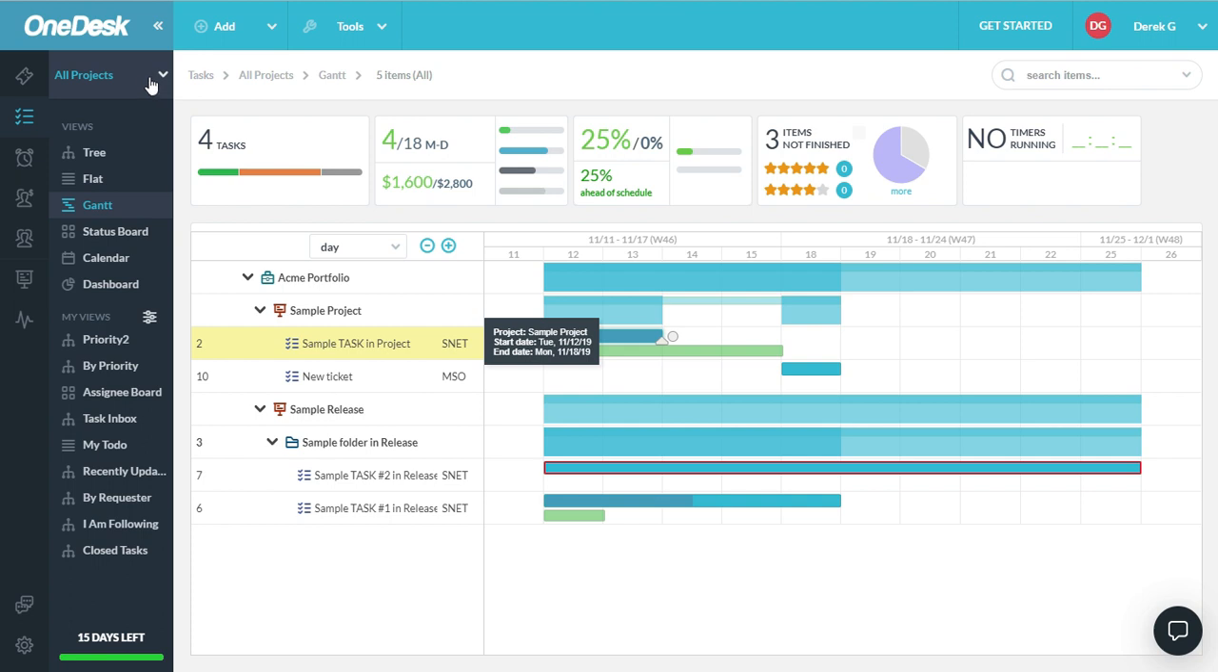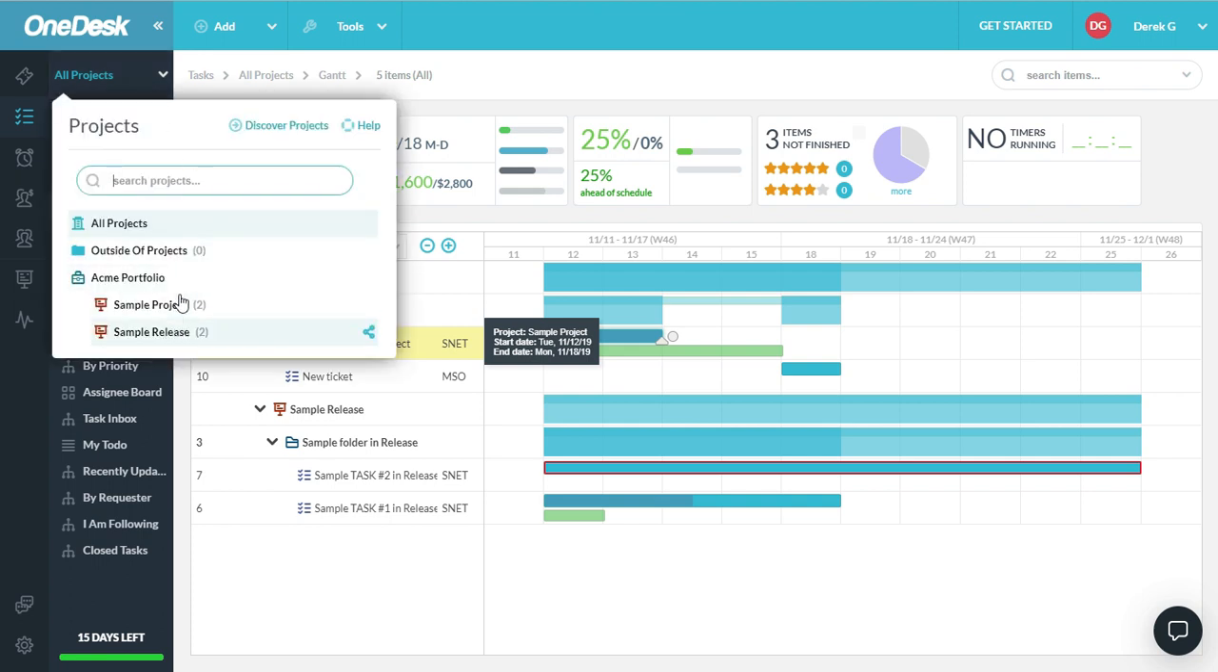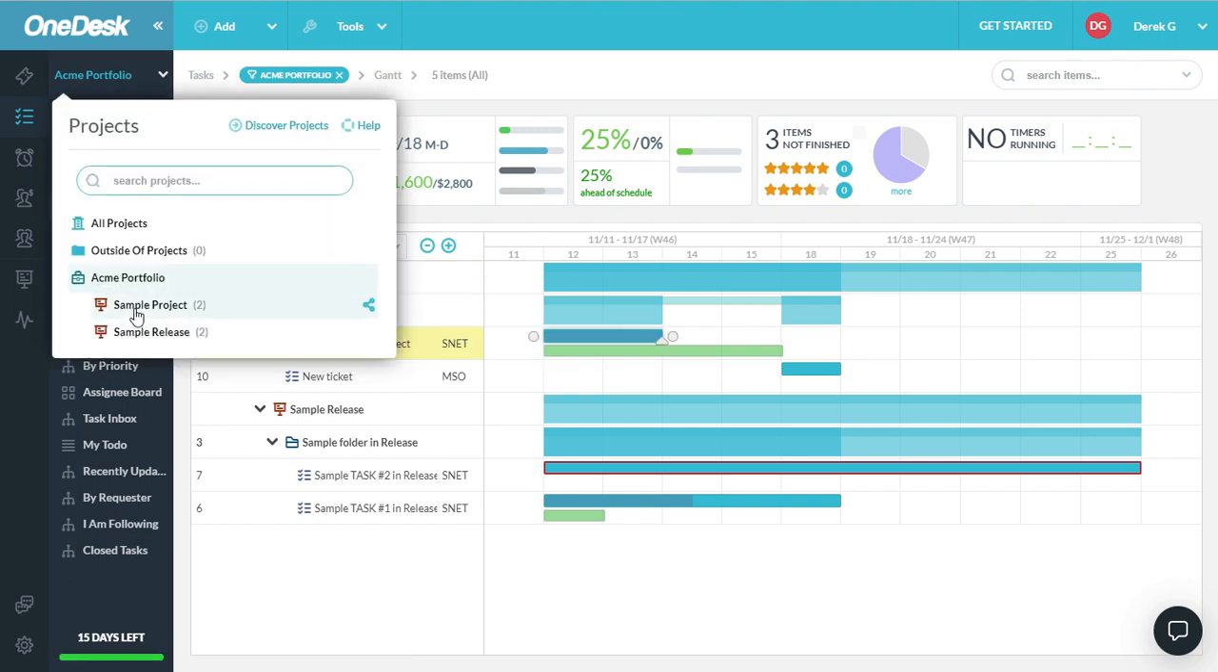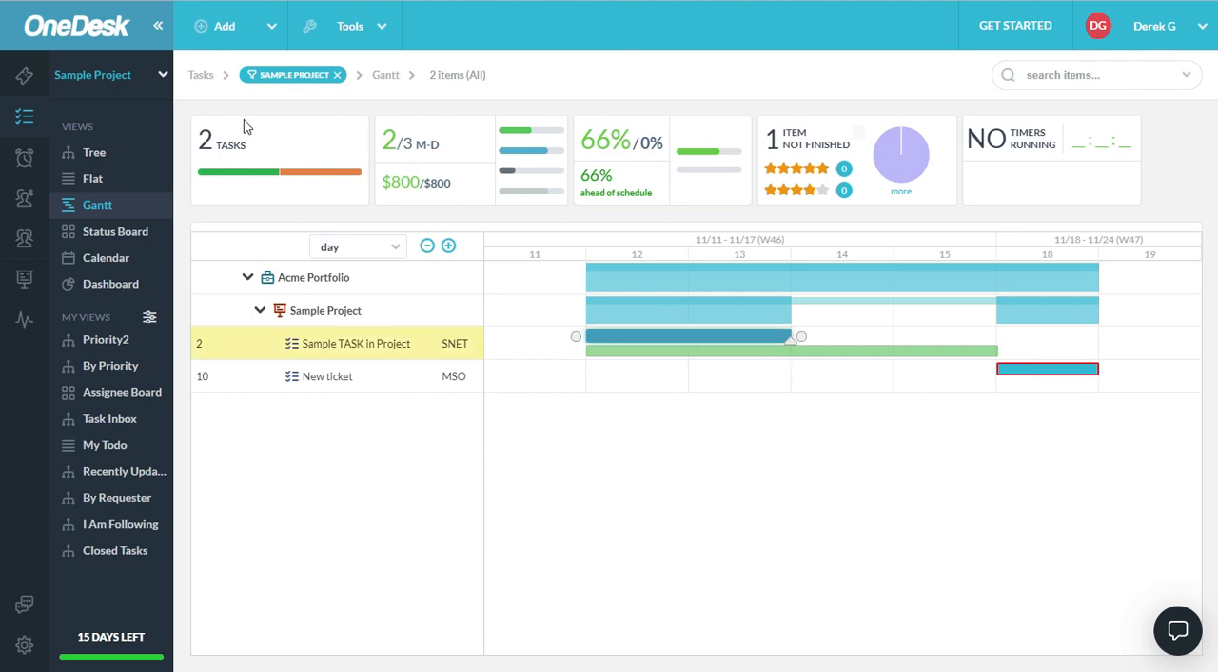At the top of our views panel, we're able to filter down to individual projects. Right now I'm looking at the all projects level, but I may want to look at just one project or a portfolio of projects. I can just select that and the view will be filtered down to just showing me that. Let me grab a sample project here. You can see it's reduced. This, what we call the scope selector, allows you to choose the level of your project hierarchy that you want to concentrate on right now.